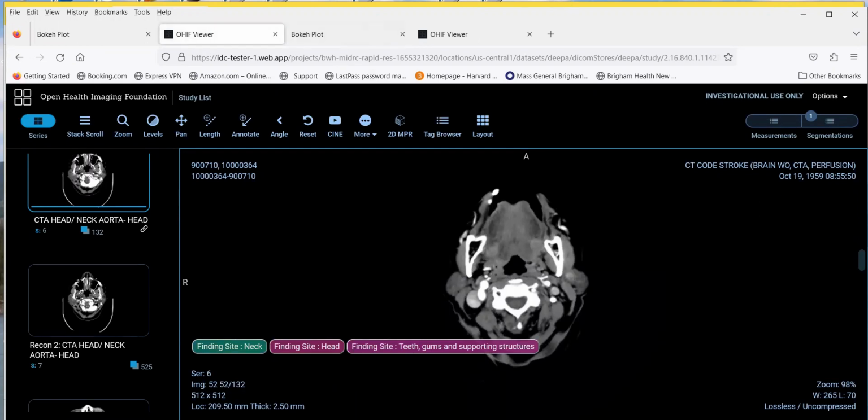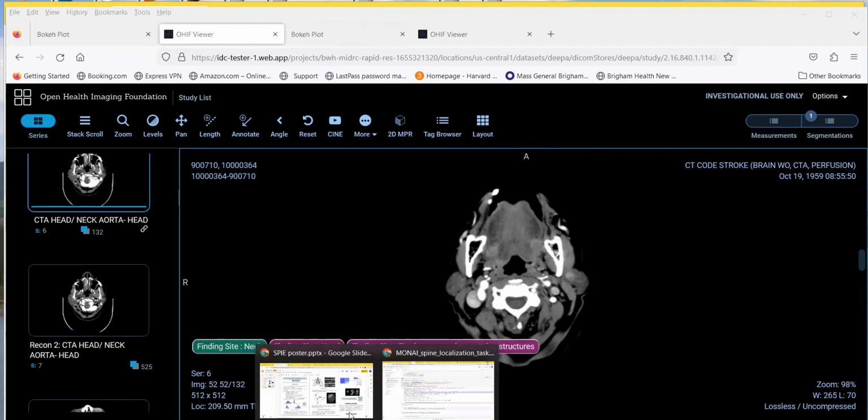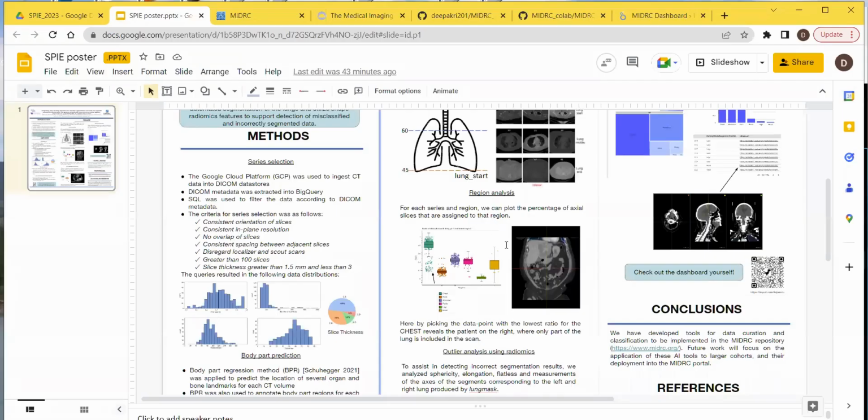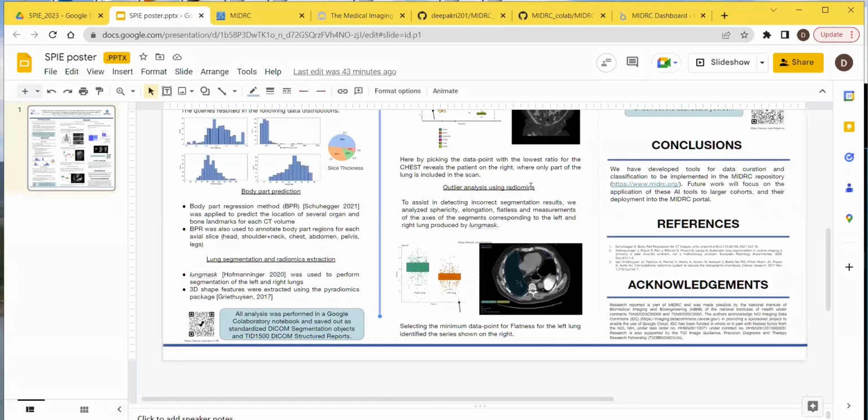Another part that we can analyze, if we go back to the poster, is to perform an outlier analysis using radiomics. As I said before, to assist in detecting incorrect segmentation results, we analyze different 3D features, such as sphericity, elongation, flatness, and measurements of the axis of the segments corresponding to left and right lung produced by the lung mask. So let's go back again to our plots.